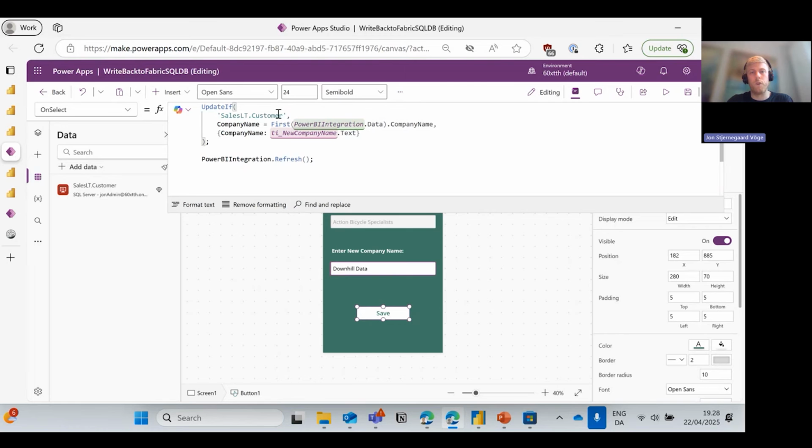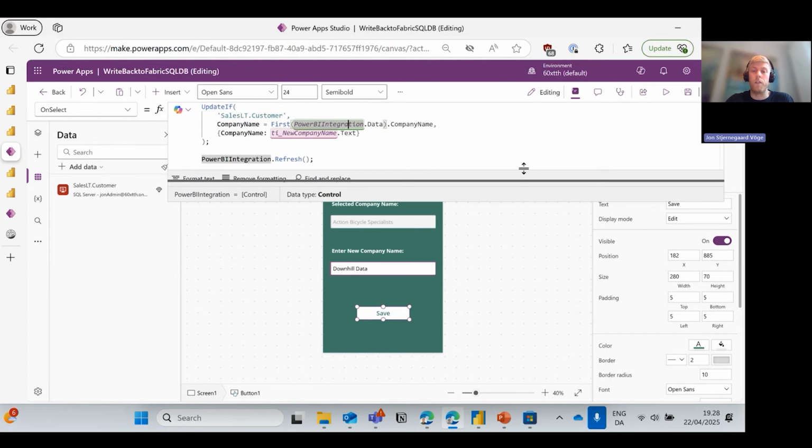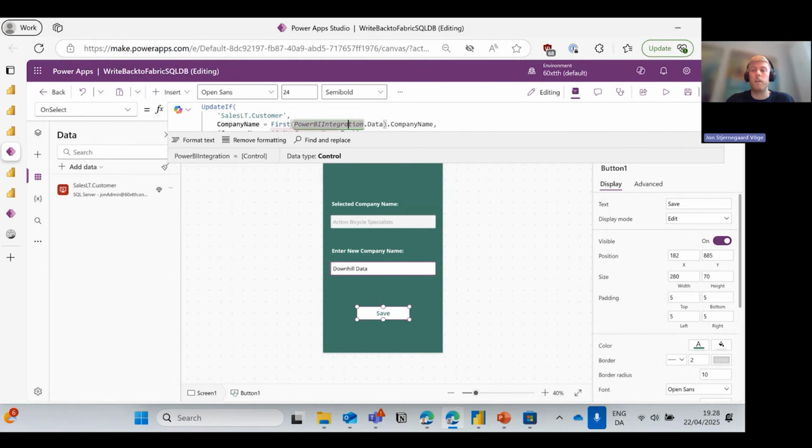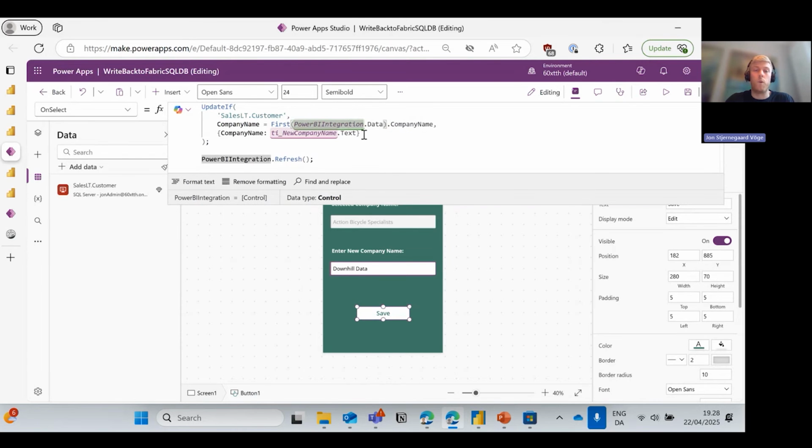First and foremost, I could be using a patch statement as well, but I used an update if here. I'm saying, okay, look at this data connection I have to Fabric SQL Database and do a lookup and update company name. If there's already a company name with the name specified in the selected company name, override it with whatever is in my text input.